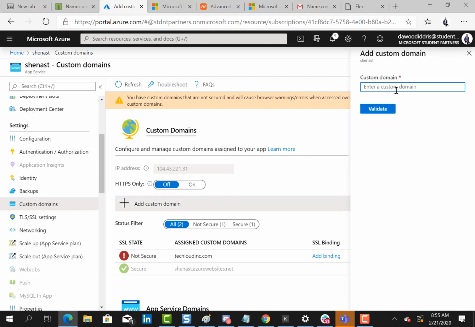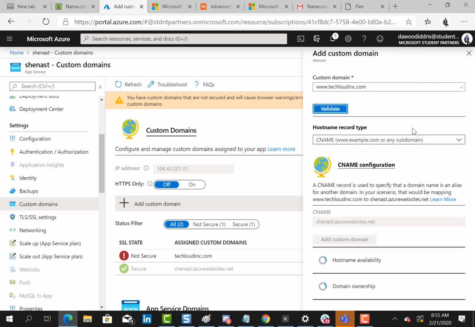Okay, so I'll add www.techcloudinc.com. Okay, and I'll click on Validate. It will try and check whether I'm the right owner and everything. Yes, so I'll add it as a custom domain name to my app.